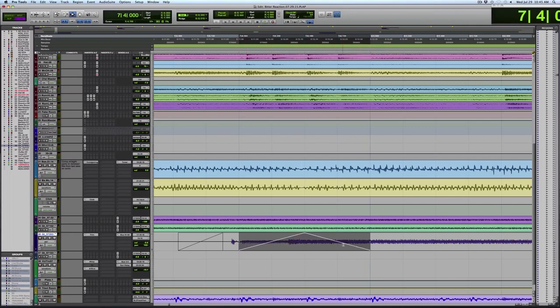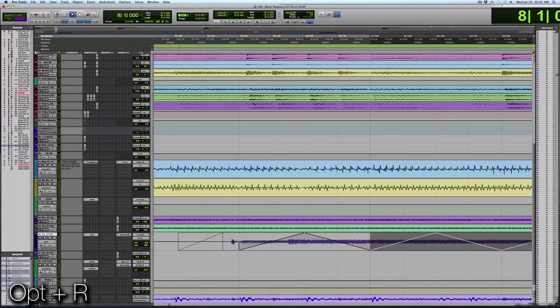And now I've highlighted that whole section. Now I'm going to do the same thing. 20 will be enough. And now we've got a much softer pan going on.